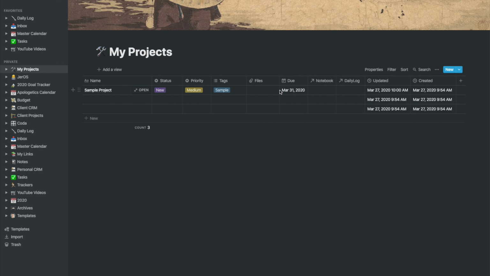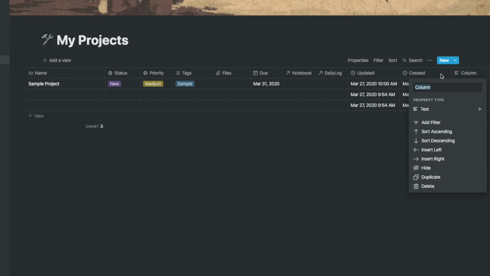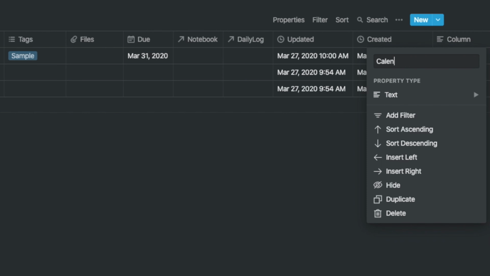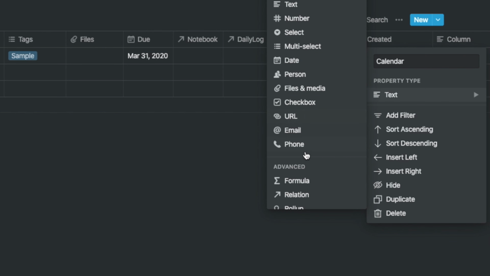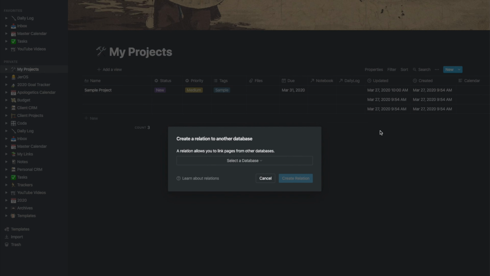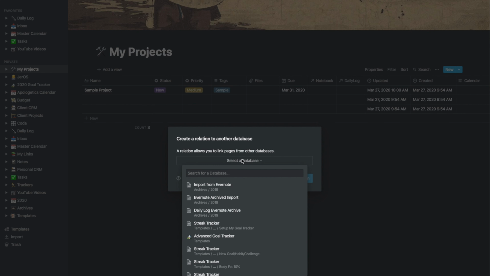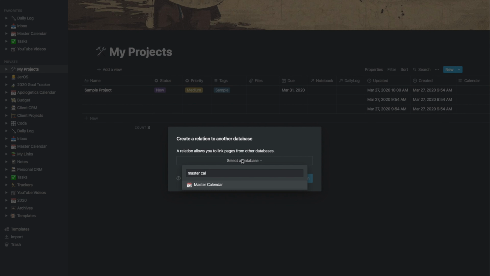So now I would maybe want to add a calendar entry, because the interesting thing about linking this up to my master calendar is if I am calendar blocking, which sometimes I do, I can enter into the calendar the project that I'm going to be working on for the specific amount of time and then link it up to an actual project. So I would type in calendar, choose relation, select database, master calendar.